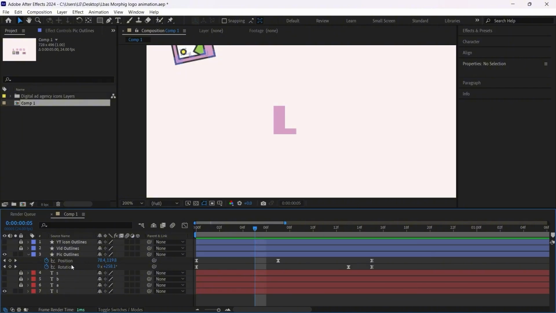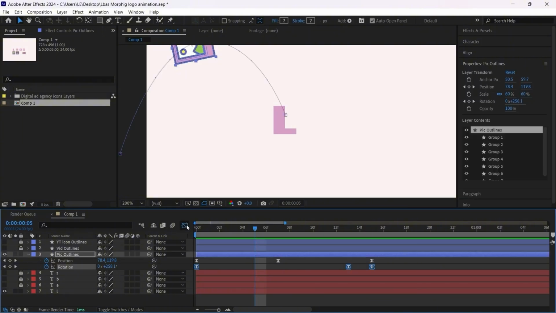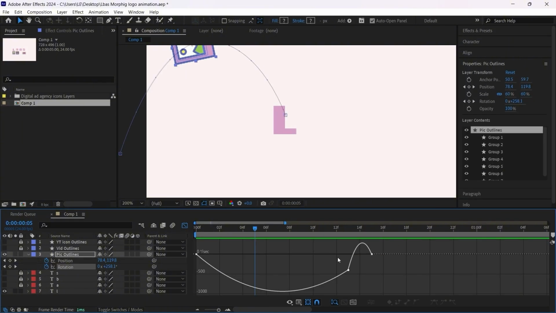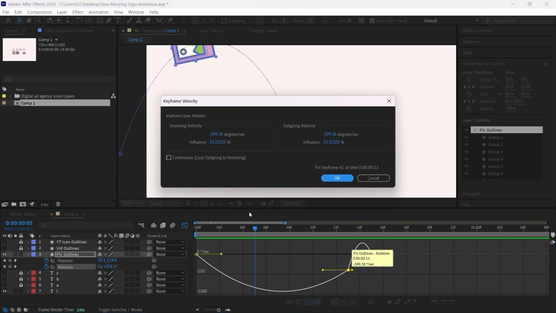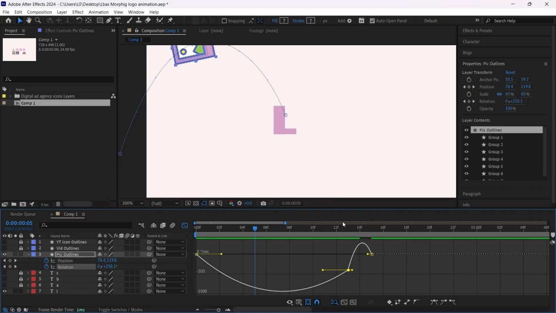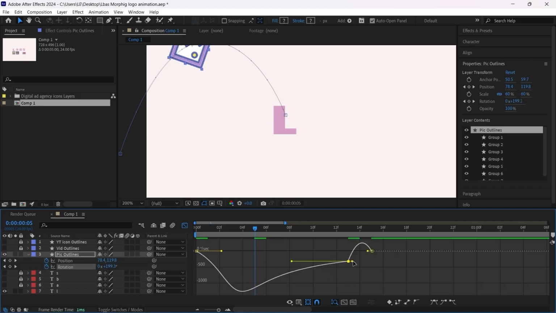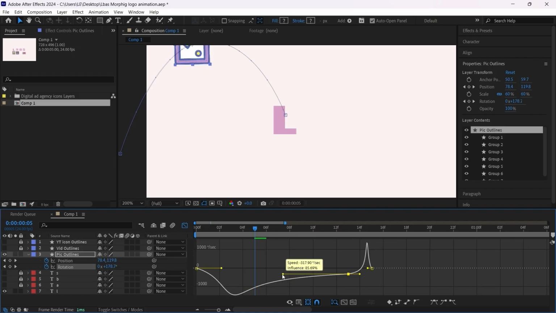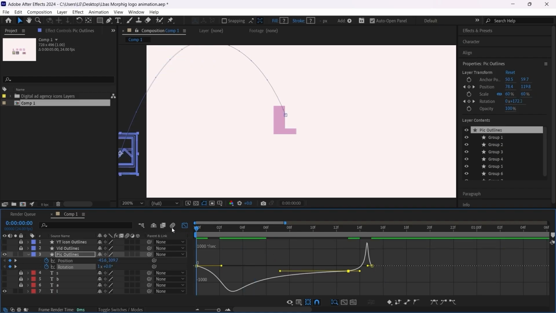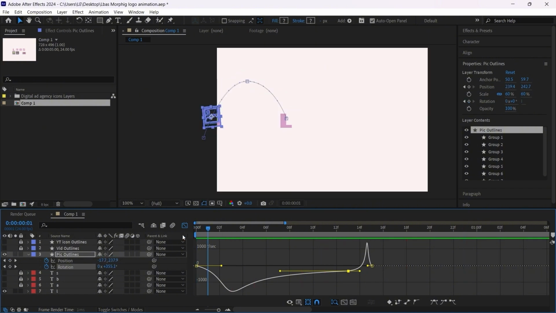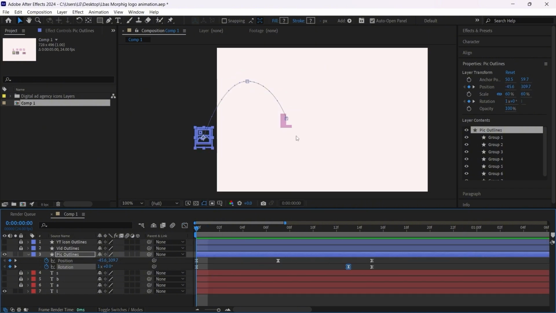Now, same thing with the position. Select all the keyframes, go to speed graph, and then right here again, select this one, double click, continuous, okay, and then adjust it the same way that we adjusted the position earlier. Okay, now we're done with the icon.